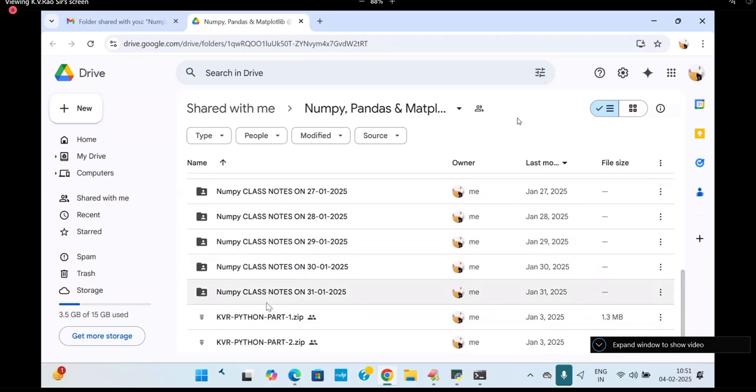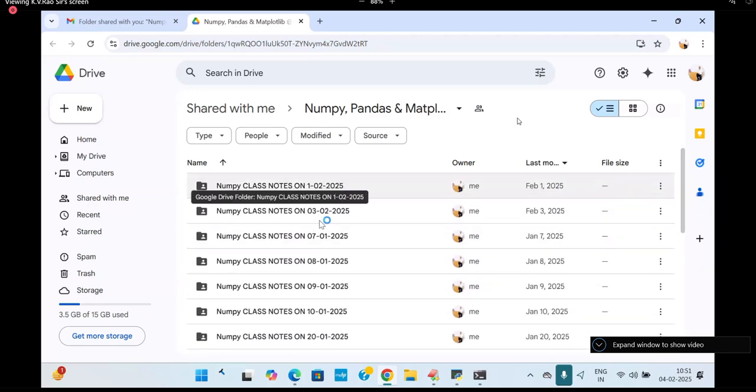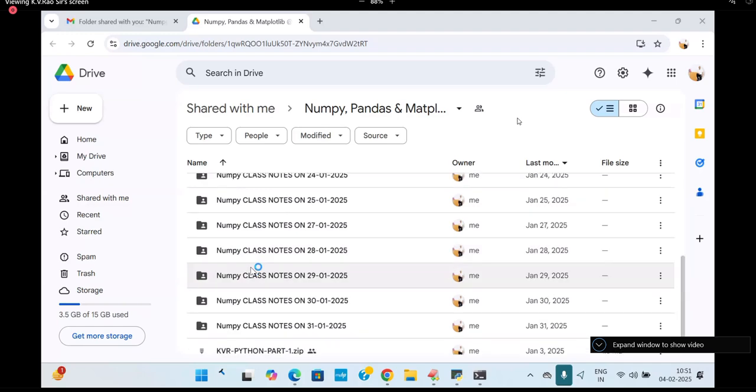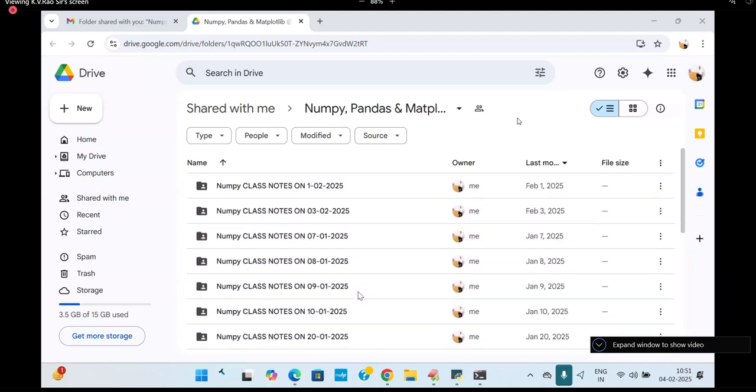Zip files are there. They are seeing here that February notes are not there. Dates 1, 2, 3, what is on the top is available. February 1, yesterday 3, 3rd February. Uploaded or not?